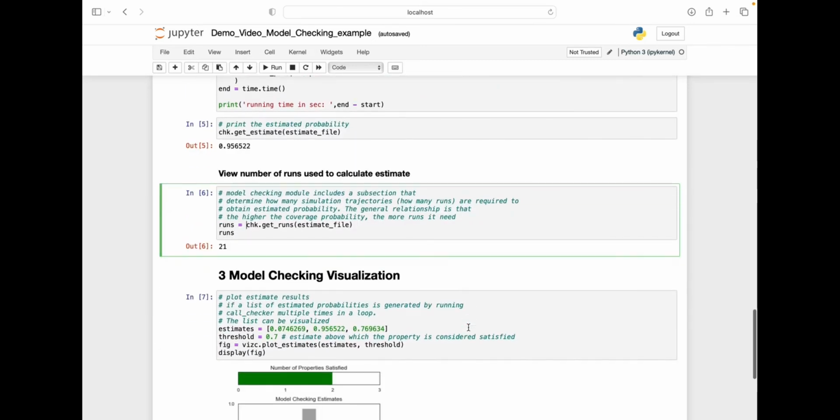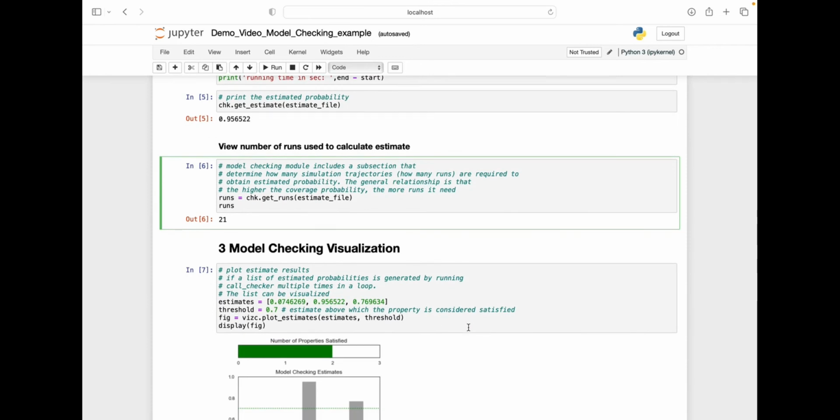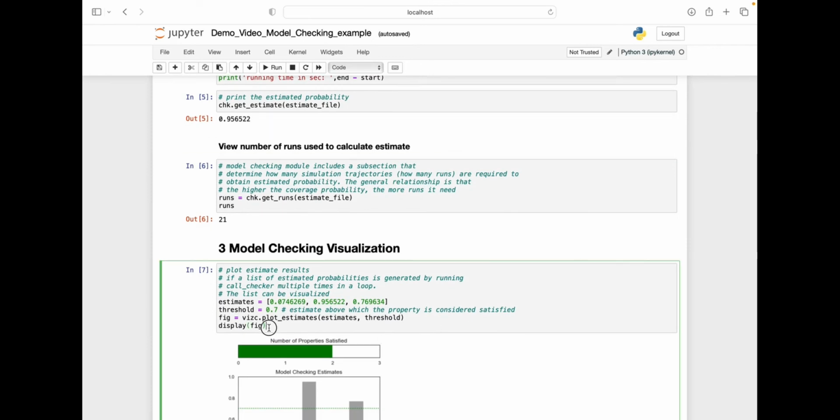Also, if you have a list of properties to verify, this small verification and visualization code can help you determine how many properties are considered satisfied given the threshold being 0.7.